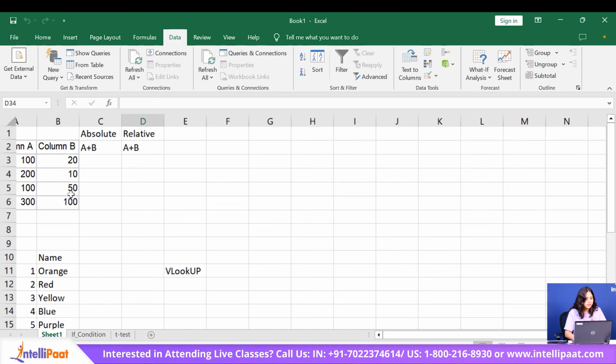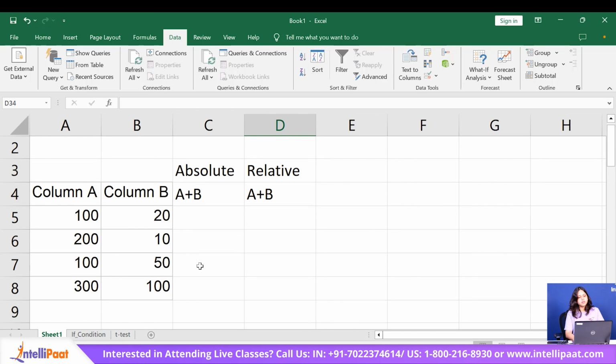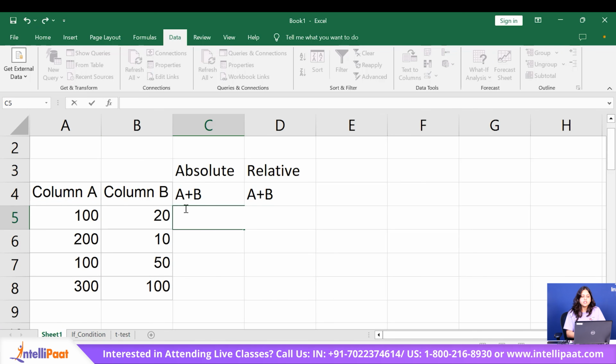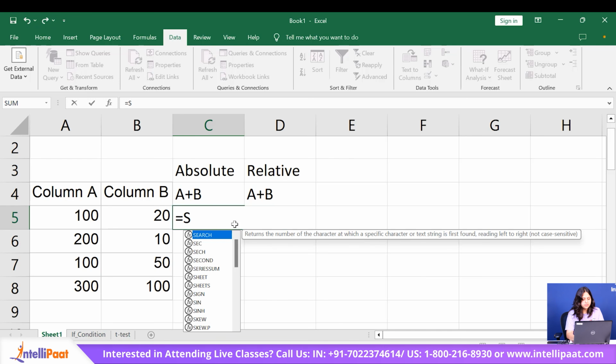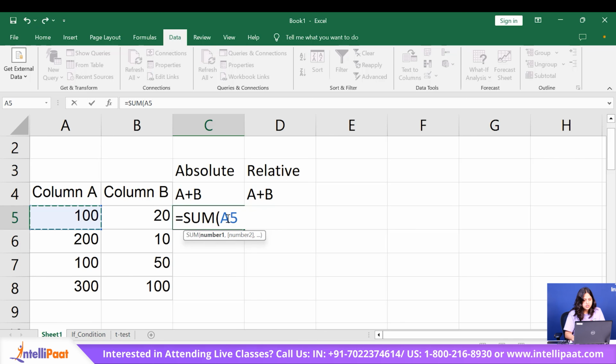As you can see over here, I have my two columns, column A and column B. Now I want to add these two values. In case of absolute cell reference, if I were to add these two particular columns, my formula for sum would look something like this, where I would have my first number, that is A5, and I would be using dollar because I want this particular row and this particular column.